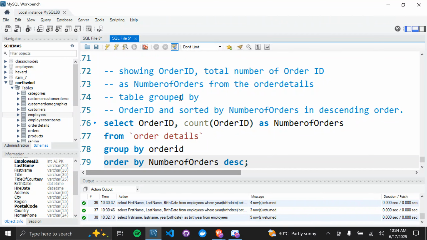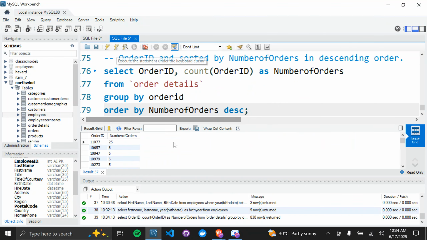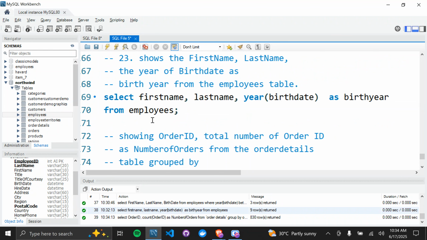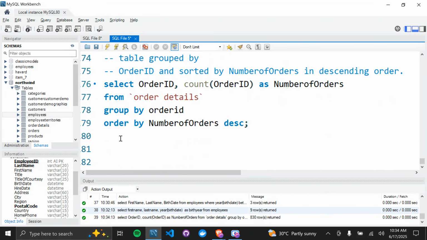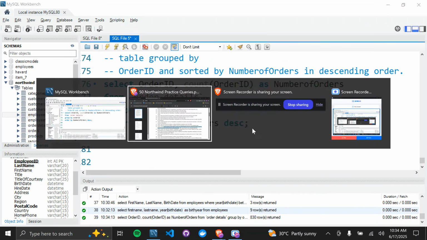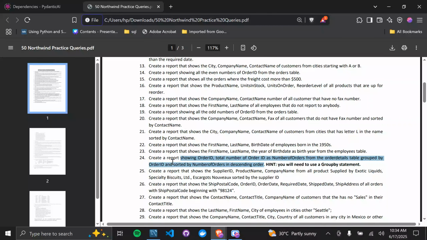DAC, descending order. So we run that. Great, that worked. So the last one, which is question number 25, let's call this 24, and that's where we call it a day. Question number 25 is this. Let's copy that.